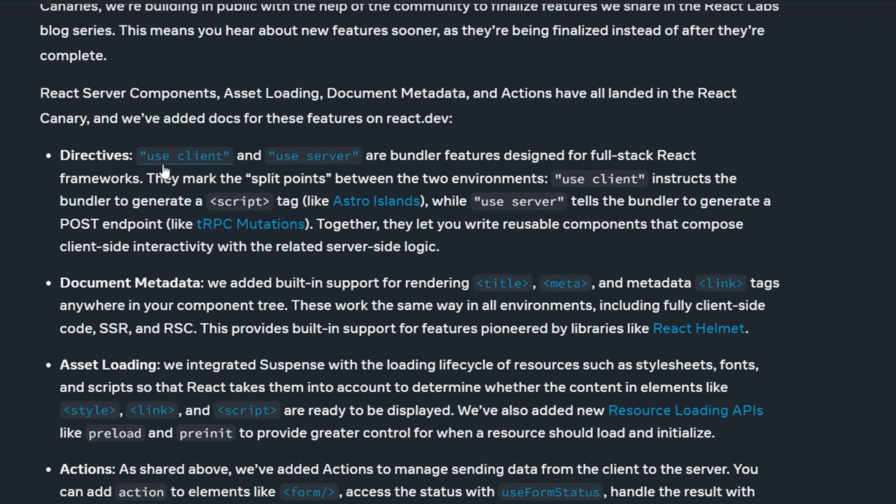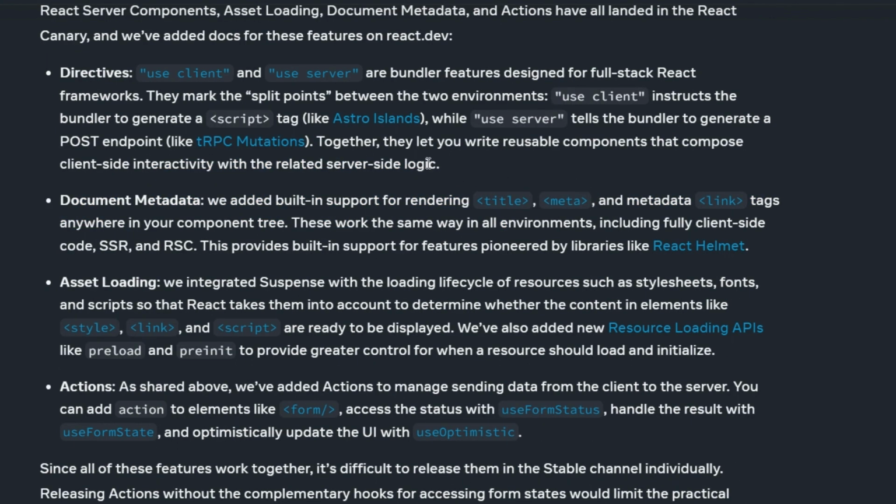These directives, use client and use server, are bundler features for full-stack React frameworks. They mark the split points between the two environments. Use client instructs the bundler to generate a script tag, while use server generates a POST endpoint. Together they let you write reusable components that compose client-side interactivity with the related server-side logic. React has added support for document metadata and sub-points on release of React 19.